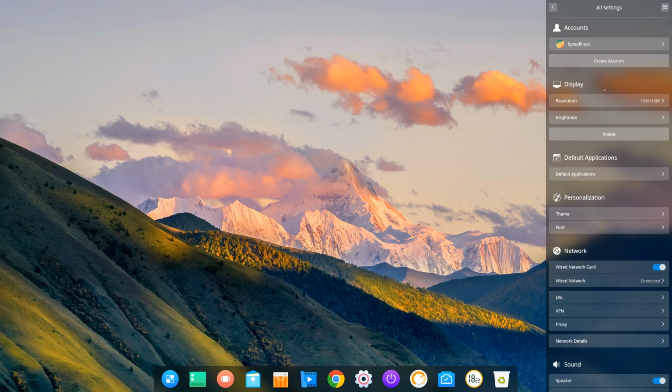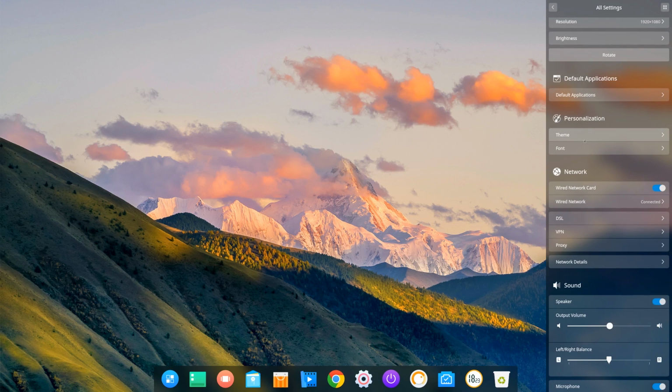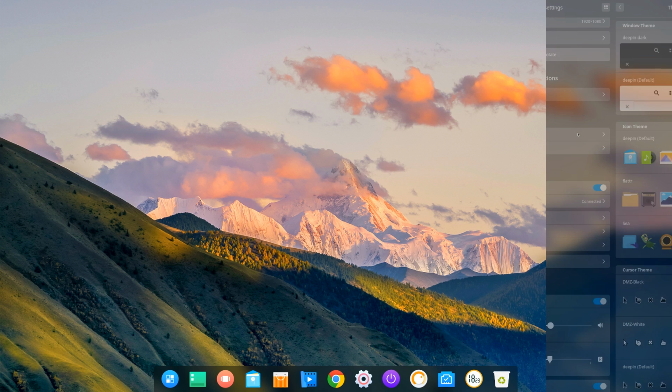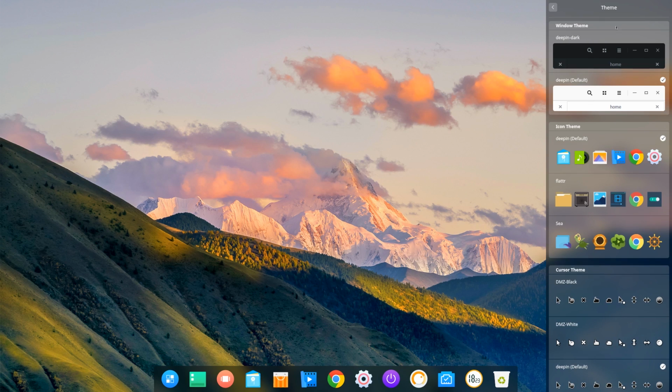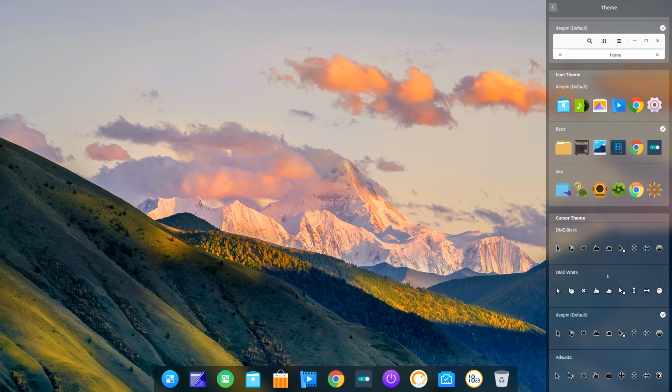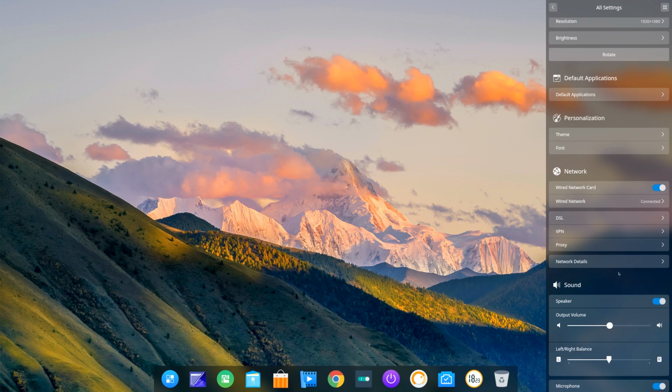So you have your accounts here, display, you can set resolution, brightness, default applications, personalization, and let's actually look at theme here. Okay, so it comes with two themes, the dark and light version, and in icon packs you have Deepin, Flatter, that's like a third party one, and a couple of others. So let's just click Flatter. Okay, that changes properly.